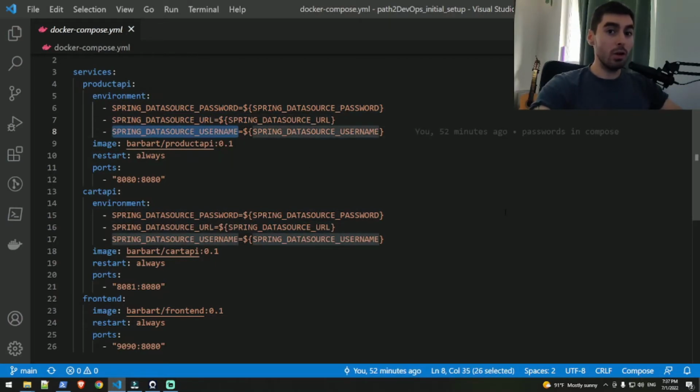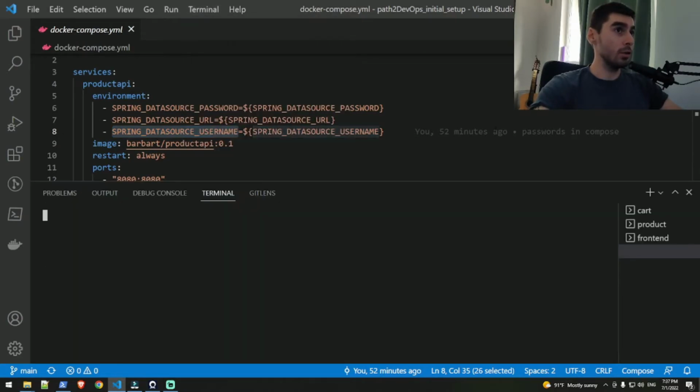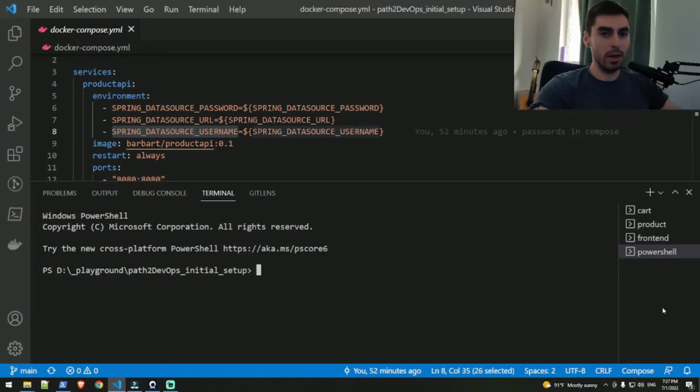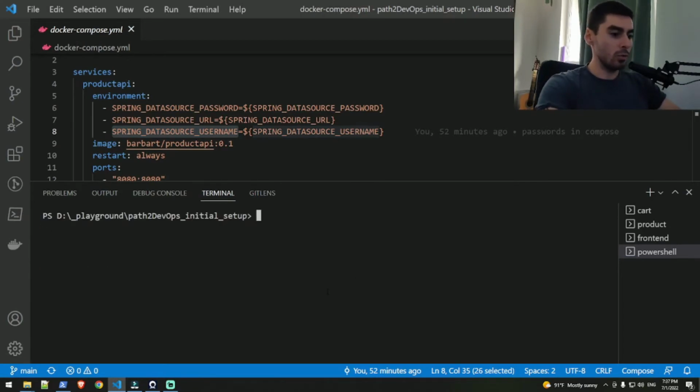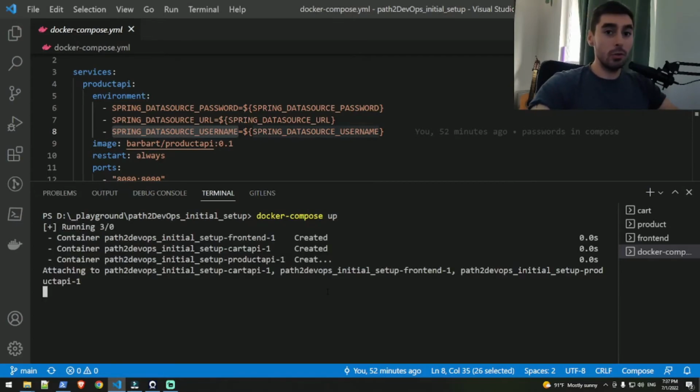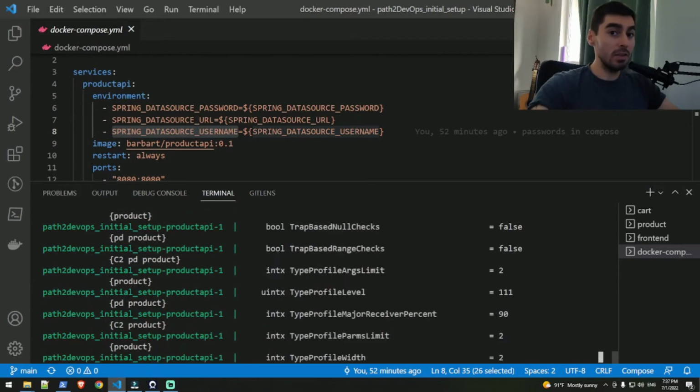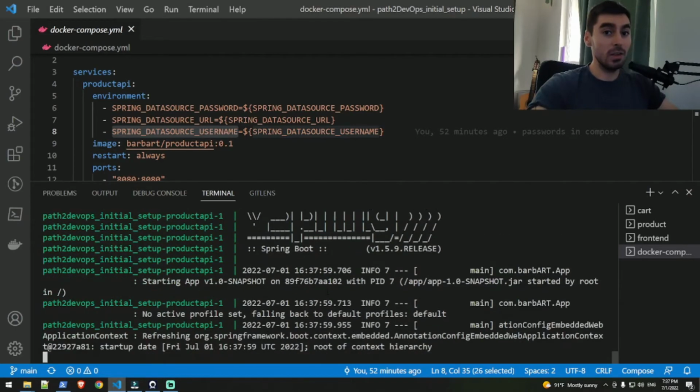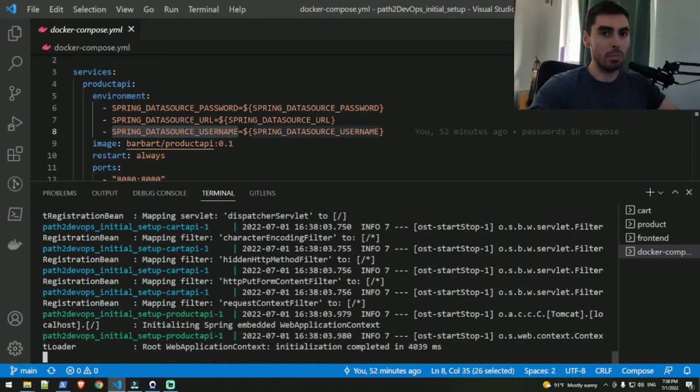In order to bring all of this up, all I need to do is open another terminal, or I could have used one of the other existing ones, but I chose to open a new one, and do docker-compose up. This is going to create a network for my services and then add the services into that network for them to communicate with one another and start them up.